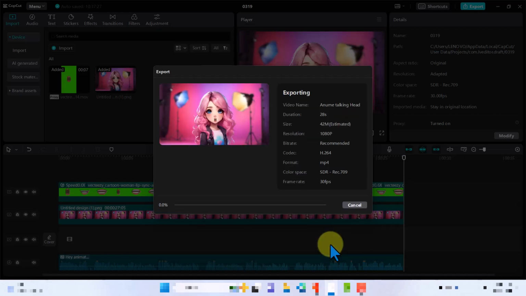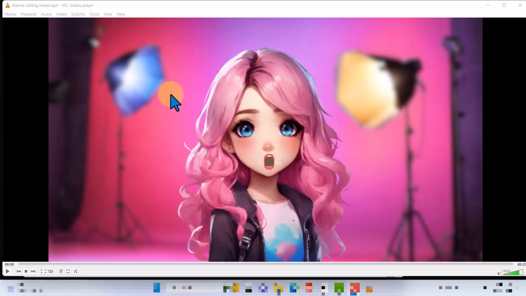Should not take too much time to export. But I'll pause it and get back to you once it's done exporting because I don't want to waste your time. And time is precious, right? Yes, so we've exported it. Time to play it and see the way it looks.